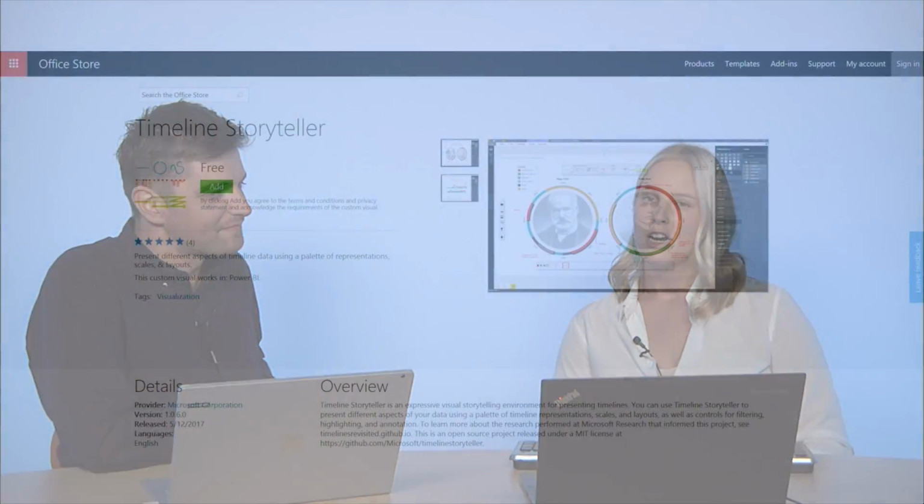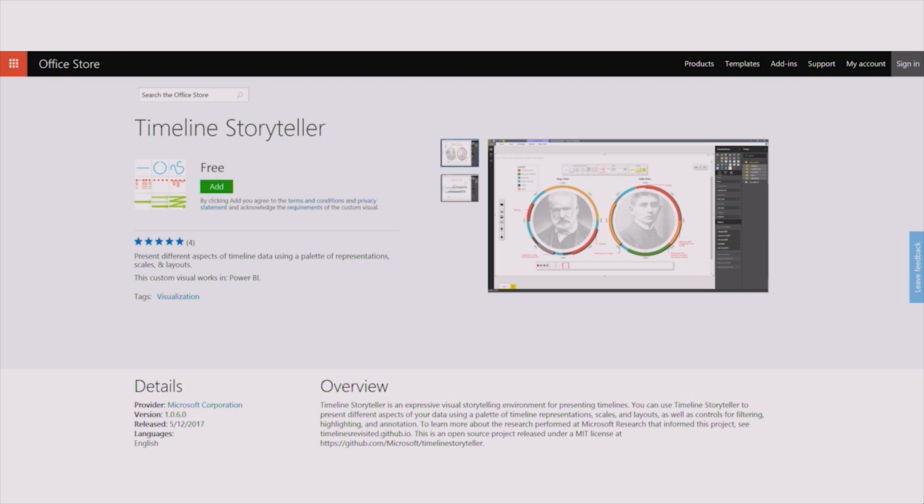journalists how to use Power BI to create compelling and interactive data visualizations. I'm joined here today with Matthew from Microsoft Research, and we're going to tell you about Timeline Storyteller, which is a brand new custom visual for Microsoft Power BI, available for download in the Office store, that enables journalists or anybody interested in telling a data story how to create an interactive timeline.